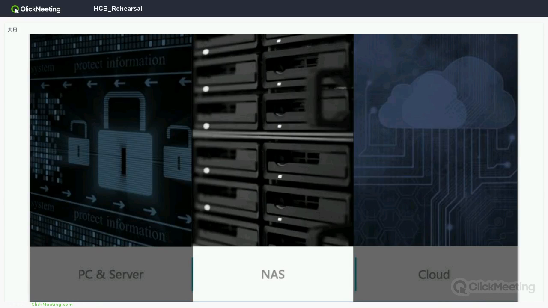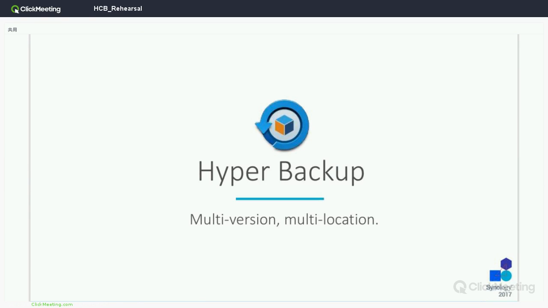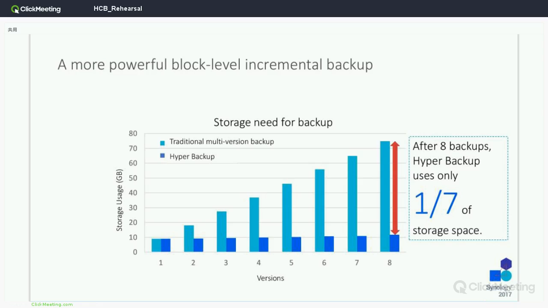Moving into the second section, we will start to introduce how you can have your data that is stored on your NAS backed up. The first thing that we're going to introduce is Hyper Backup.